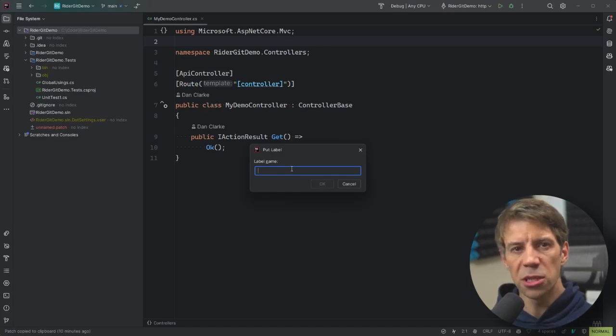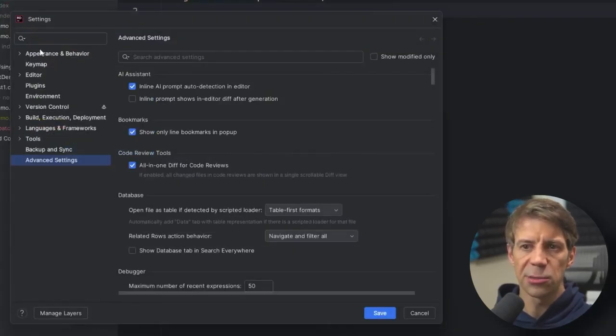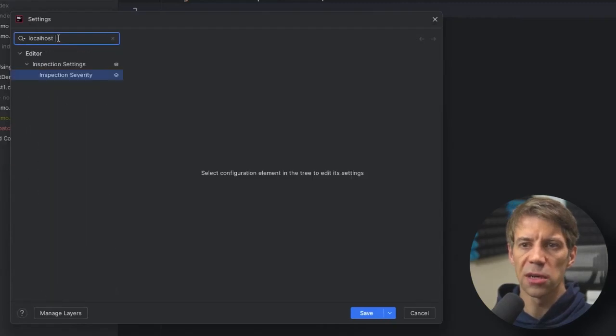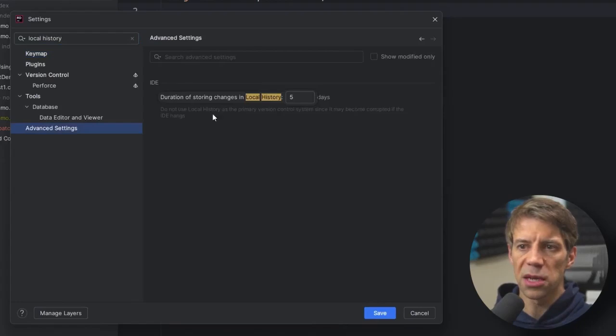The last thing I want to mention about this is that the default retention period is 5 days. If you go to settings, so Control Alt S, it's in advanced settings, but if we just search for local history here and then go down to advanced, it's this one here: duration of stored changes in local history. You can change this if you want more or less. If you want to disable local history altogether, you can set that to 0.